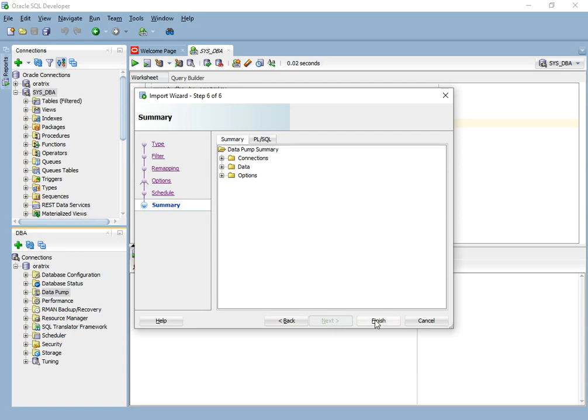I have already imported that, so I'm not going to execute this one. You can execute these steps to import all the data from Oracle 11g XE to your current version, Oracle 18c XE, so that you can import multiple items at the same time. You can also configure multiple schemas at the same time.